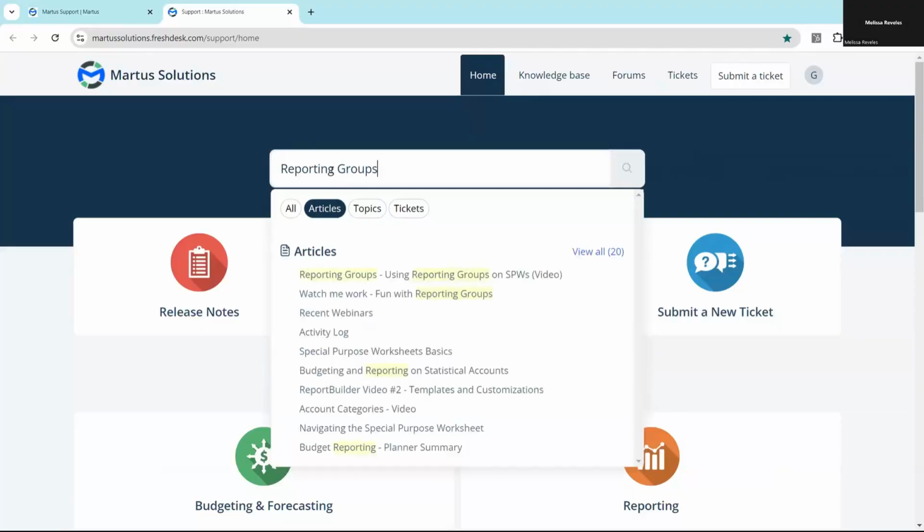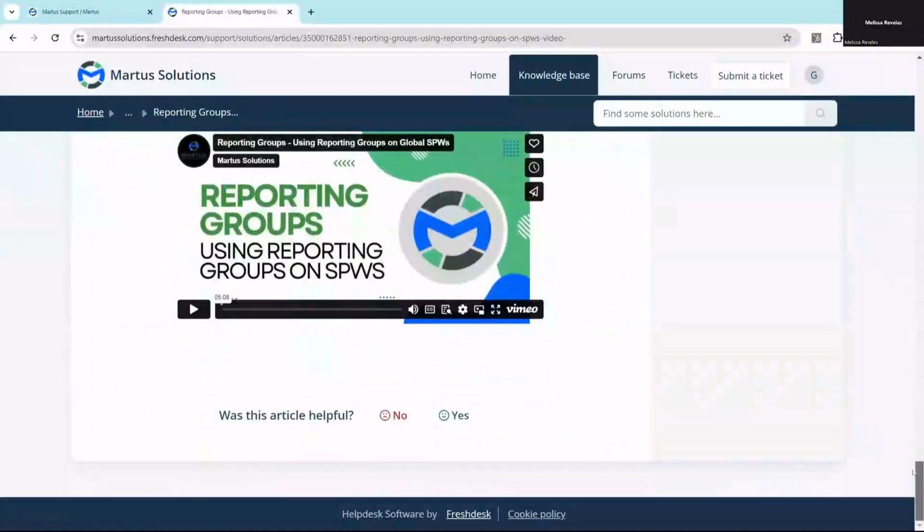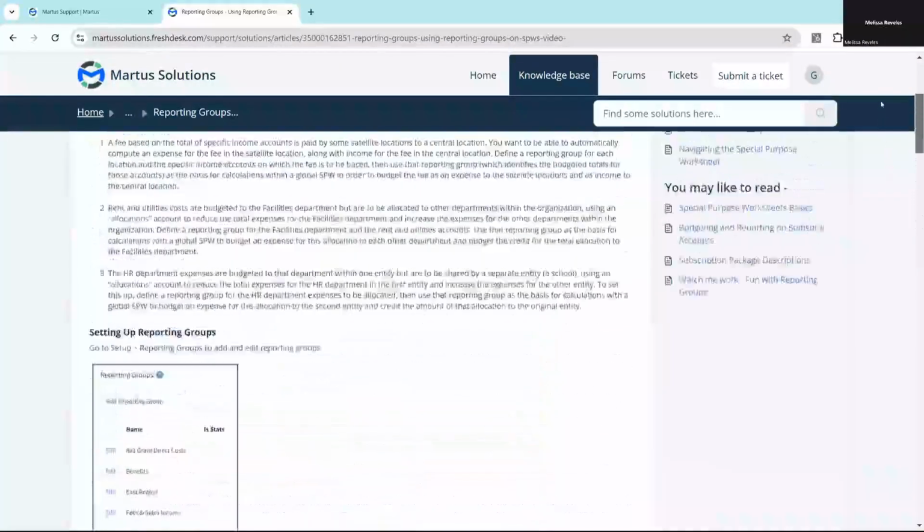There we go. And you see that we have 20 articles and videos, a lot of great information. But let's click on using reporting groups on SPWs, which is what we're doing today. There's a wealth of information here, including an article at the bottom. I'm sorry, a video at the bottom.